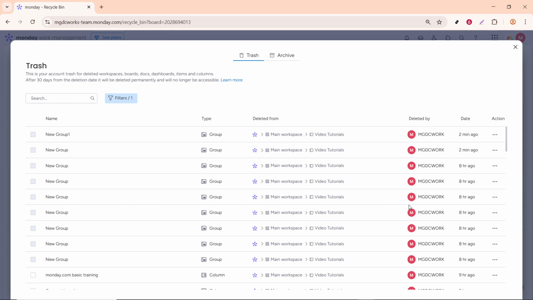Now that you're in the trash view, let's find the item you wish to recover. You might see a list of deleted tasks or items. If your trash is cluttered, use the search bar at the top to easily locate the specific item.